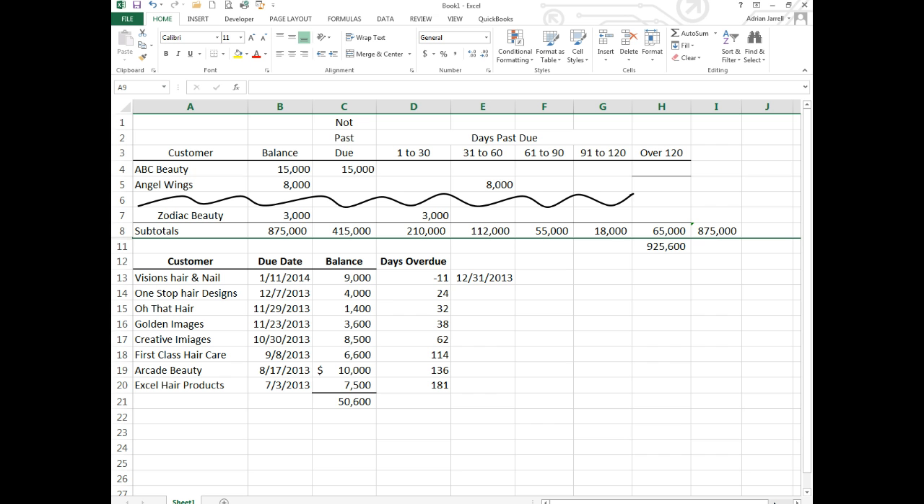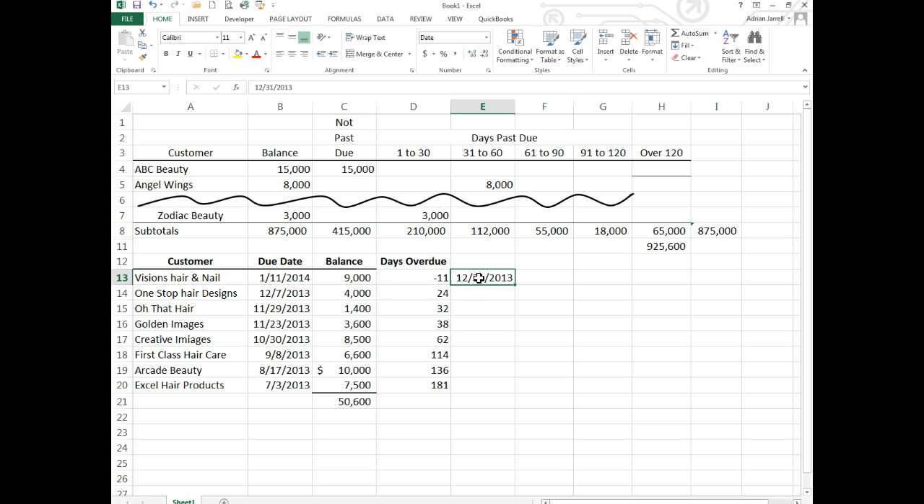Okay, I've added the missing links here. If you'll notice, I've got the date here. This is the end of the year date. That's the date I'm going to use to figure out how far past due an account is, and I've sorted them from oldest to newest, the newest being Vision's Hair and Nail, which is not due till actually the 11th of January, or 11 days past the day we're talking about.